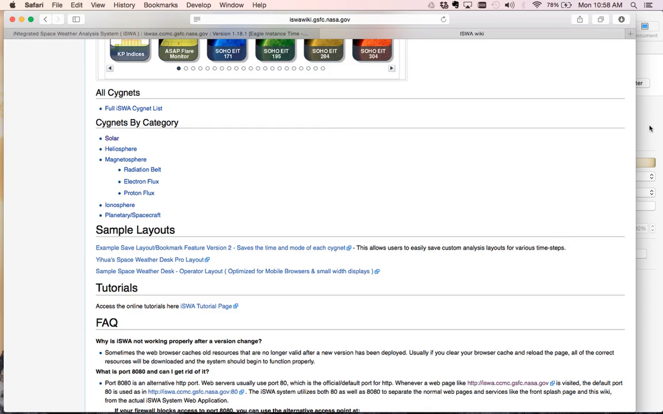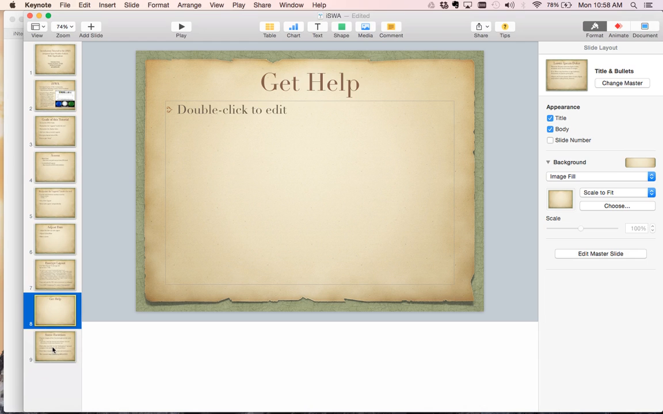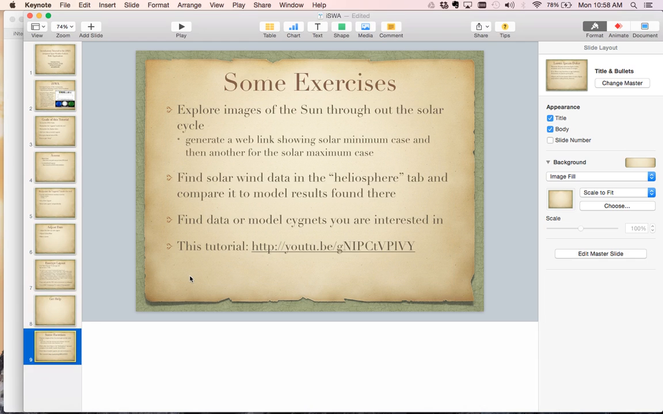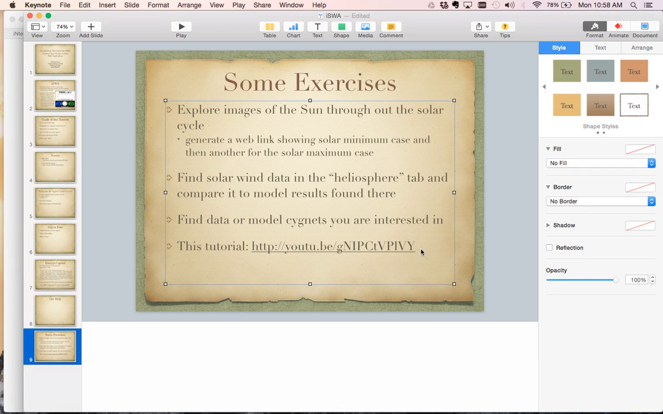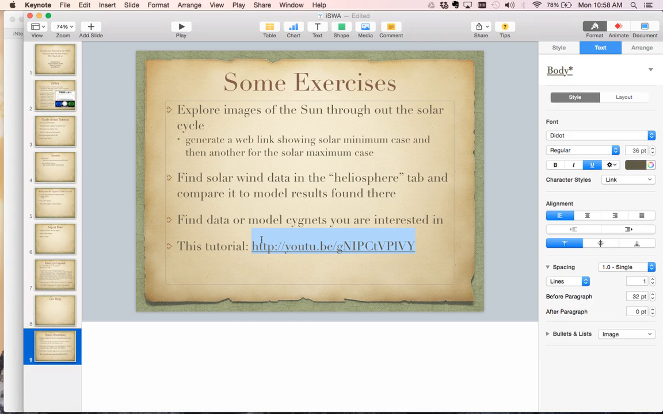Alright, so that's the tutorial, and no tutorial is complete without doing an exercise. I am going to have to upload a new version of this, so that this tutorial may not be at that site. I will include that later on. But here are some exercises.